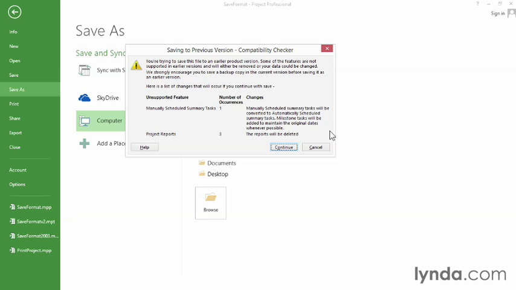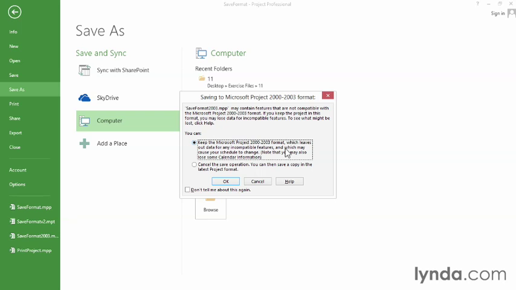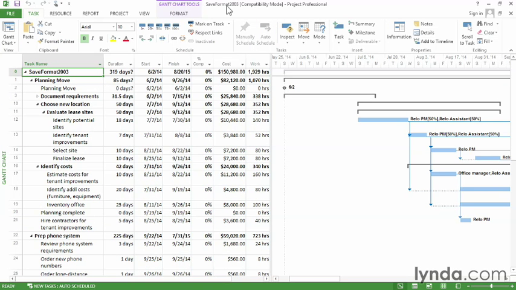And it tells you what it will do with those. And if that's what you want, click Continue. Here's a second little reminder to make sure that you really want to save in the older format. And if that's what you want, just click OK. And now you can see I have this new file because the file name is up at the top of the window. Well, let's say you want to save this file as a template.